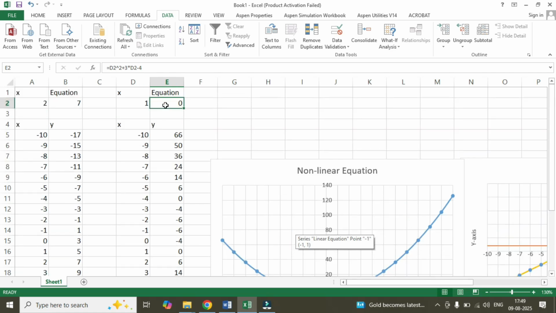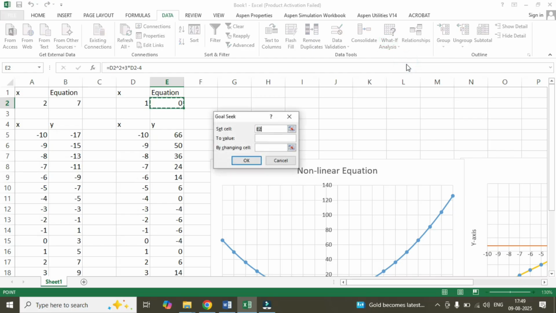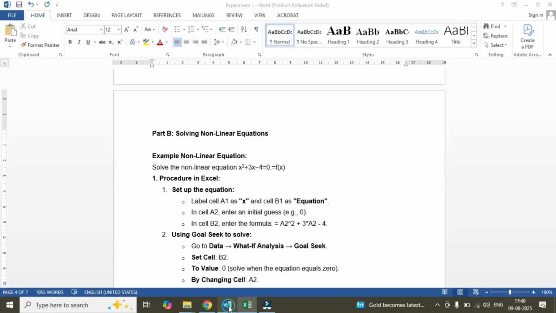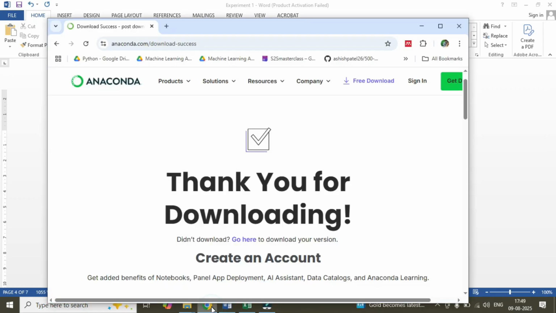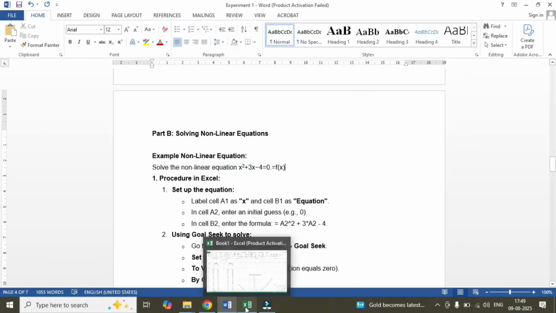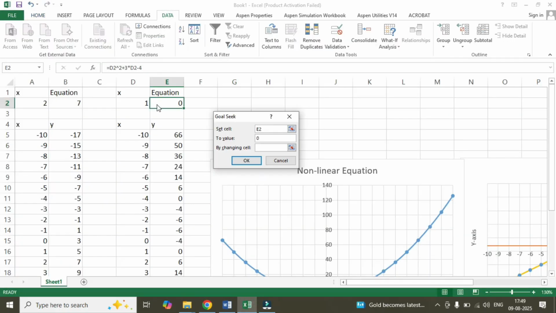So this is our equation. Let me go to the Data tab, What-If Analysis, go to Goal Seek. I want the value of 0, that is our function, we have it here. Just look here, this is our function, it should be equal to 0. By changing the cell, I want to change this value, and set cell should be my E2. It is selected. You click OK.